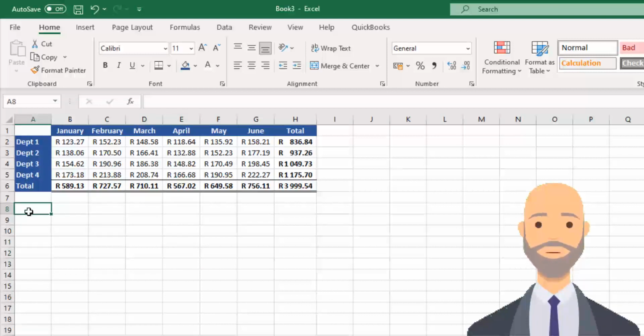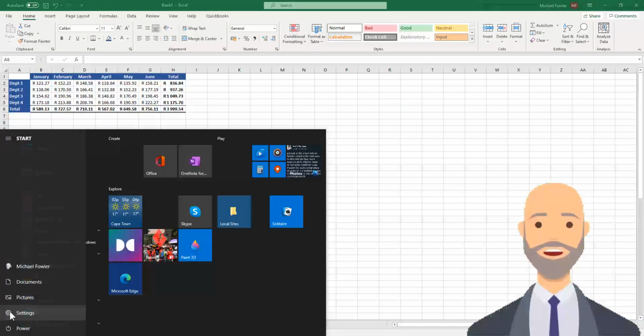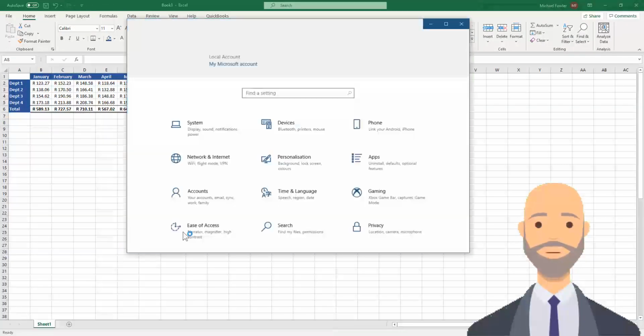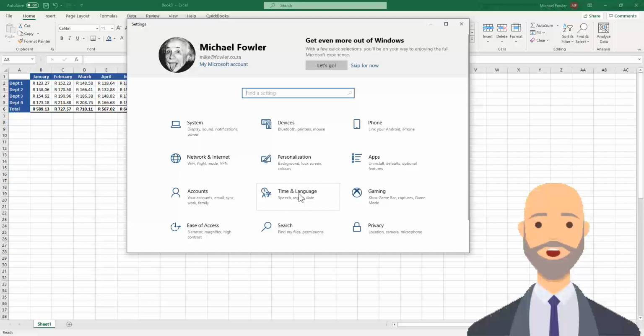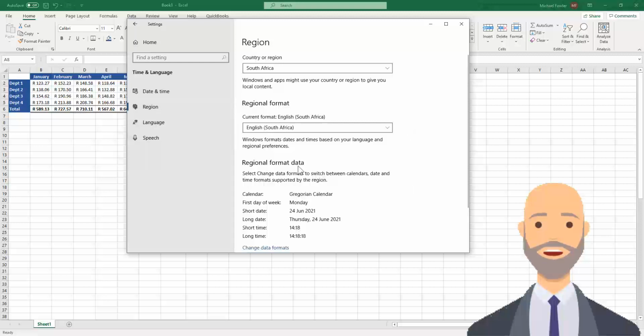which is a common problem, it is because your regional settings are incorrect. So I click on my Start button. I'm going to go to Settings. I'm going to go to Time and Language, click on Region, and here we have my regional format. Mine is set to English South Africa, which means I'm going to get rands and cents.